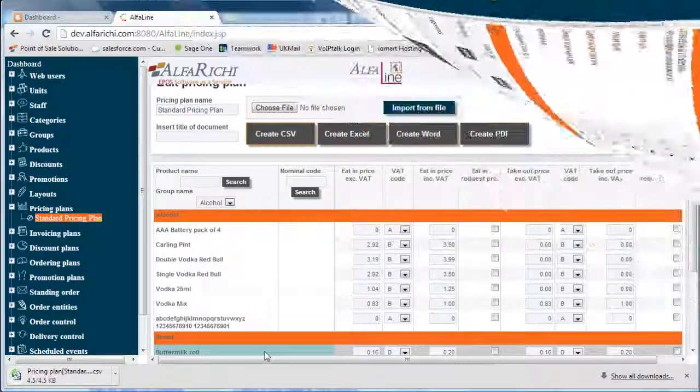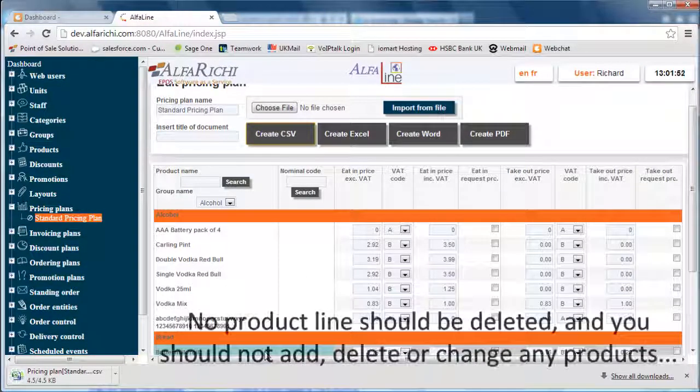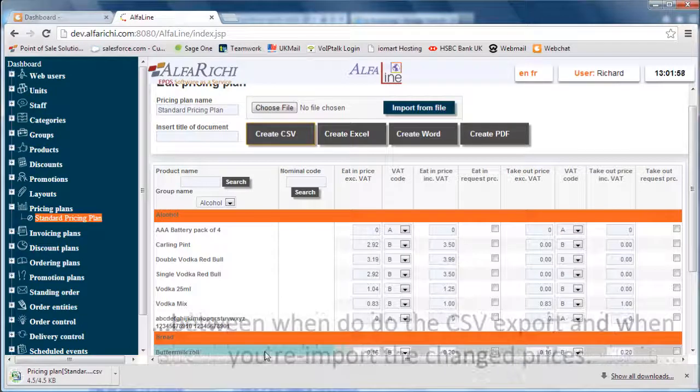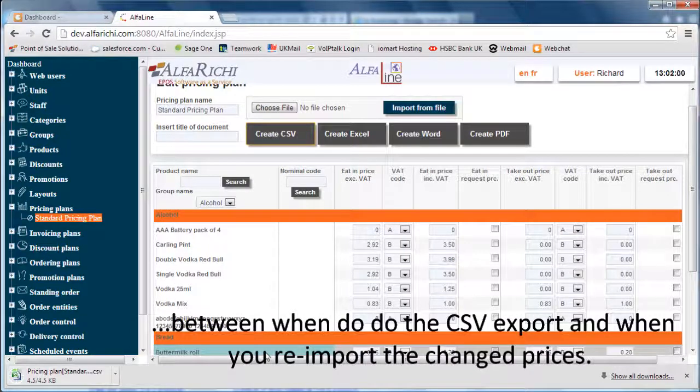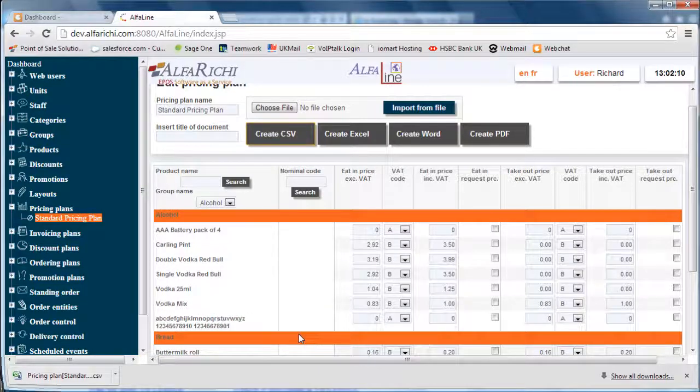When you re-import the CSV file, the file must be imported in the same format as the one exported. No product line should be deleted, and you should not add, delete, or change any products between when you do the CSV export and when you re-import with the changed prices. Only change the prices including VAT and the VAT codes as needed.